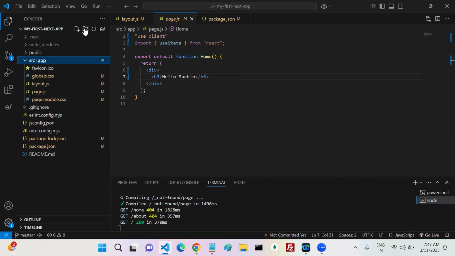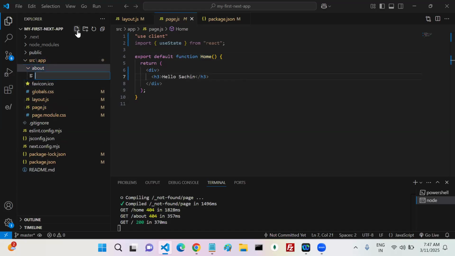The next one is, if my path is about, then how is it going to work? You can check it. I'm going to write something like this.